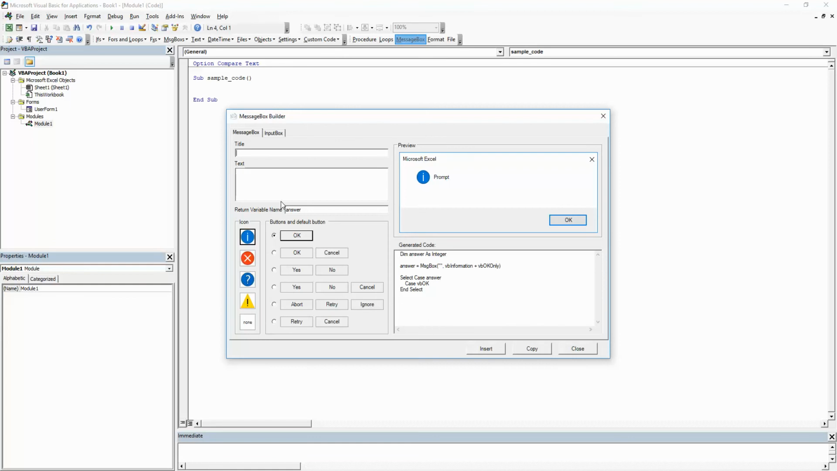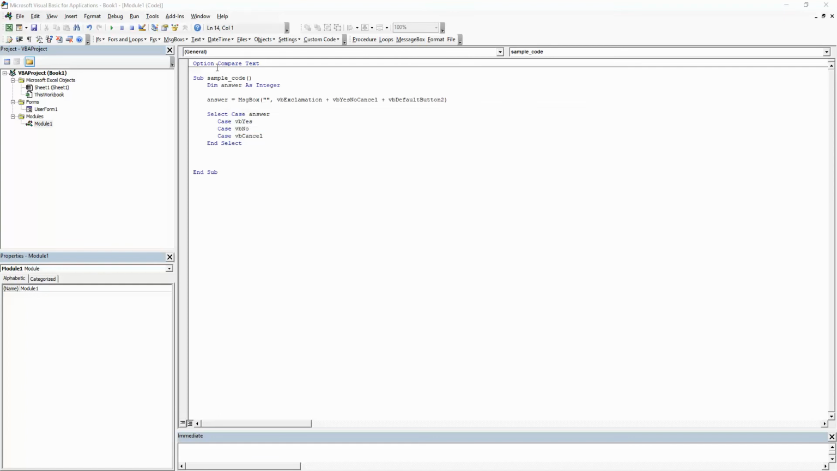Next is the message box builder. The message box builder allows you to easily create complex message boxes. Here you can see it's just a graphical interface. Select the option you want. You'll see the preview available here, and this is the code. Click insert and it's inserted into your procedure.